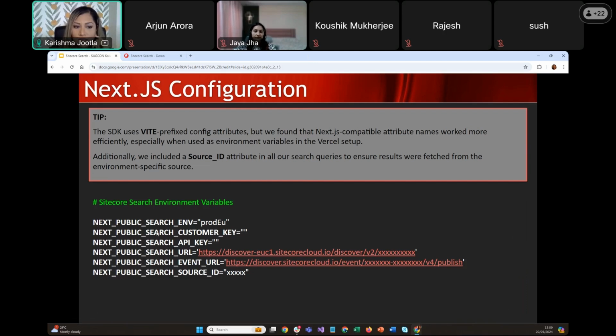So it's next public search environment, search customer key, API key, search URL, search event URL, and then, as I mentioned, a different source ID for the environment we are deploying to. And this makes it very seamless because it changes according to the environment it's on, and then the query is automatically formed using this information without having to change too much at development stage. And that brings me to the end of my segment, and I'll hand it over to Jaya now.